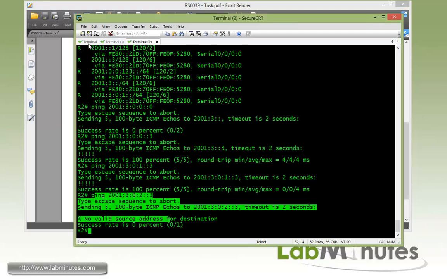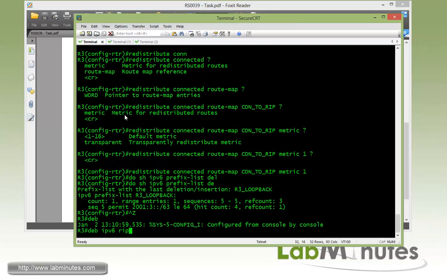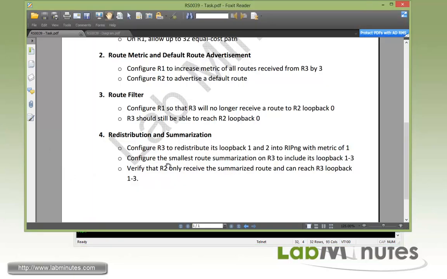So now on R3, let's do a debug IPv6 RIP before we configure the summarization. So the task says that we want to configure the smallest route summarization to include all of the R3 loopback 1 through 3.